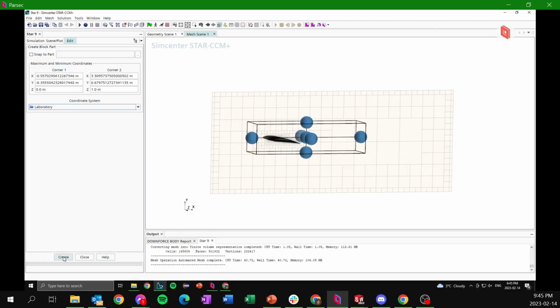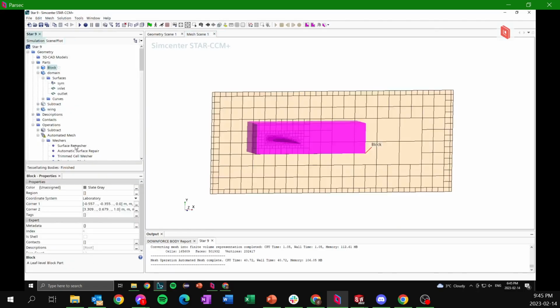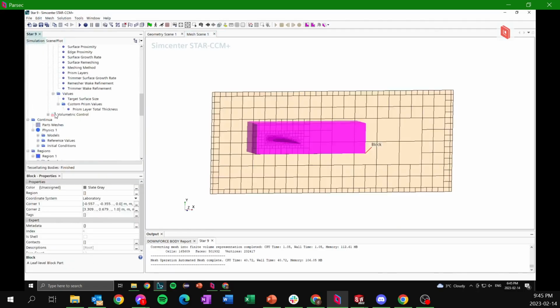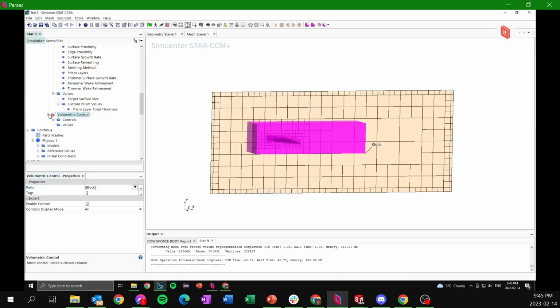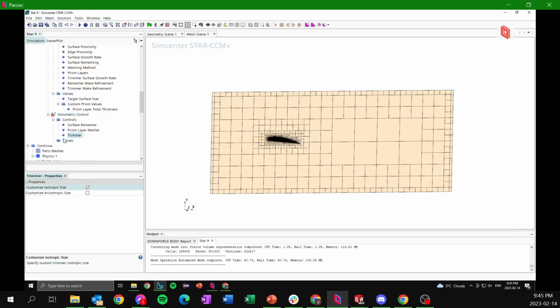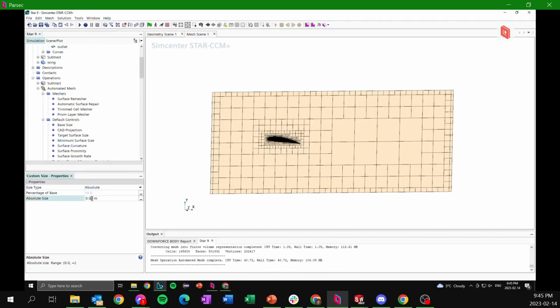I'm just doing this by eye right now. Okay, go down to your volumetric control, block, trimmer, isotropic, absolute. Sure, that's fine. Make it 5.